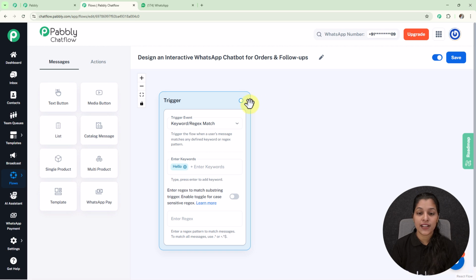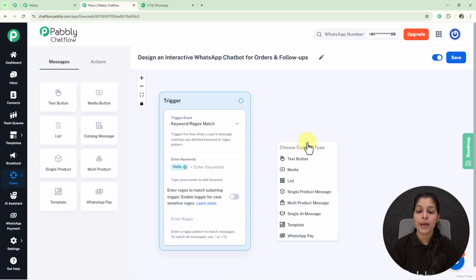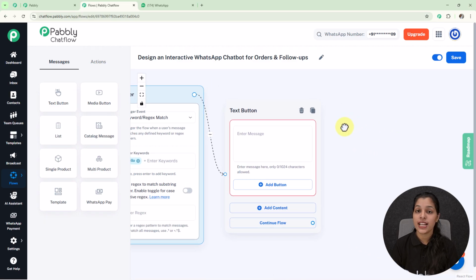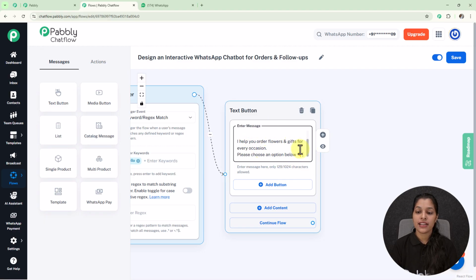Now for providing a welcome message, we just have to drag and drop, and here you can see I'm getting this text button node which you have to select. And on this text button node, I'm going to enter a welcome message for my clients or customers. Here you can see I have entered this welcome message.